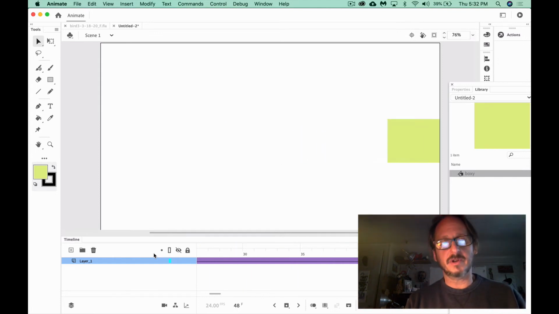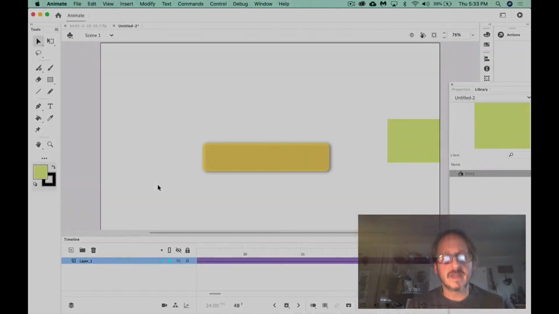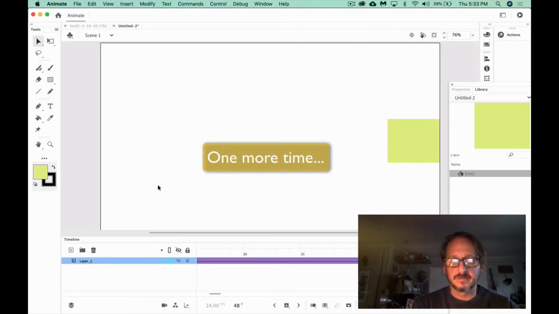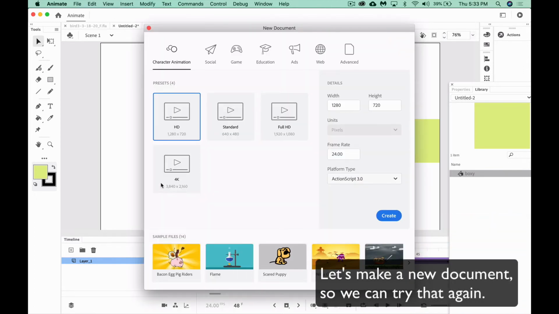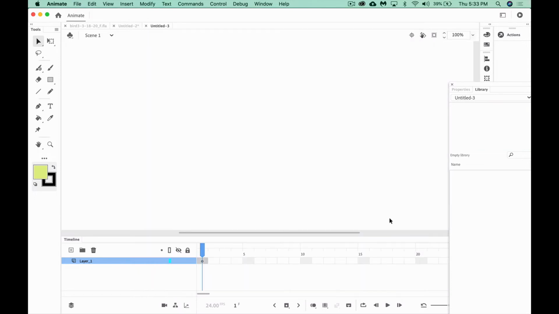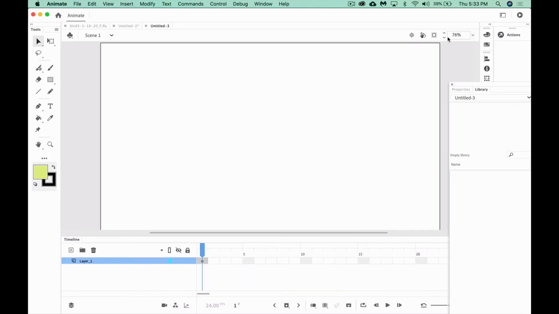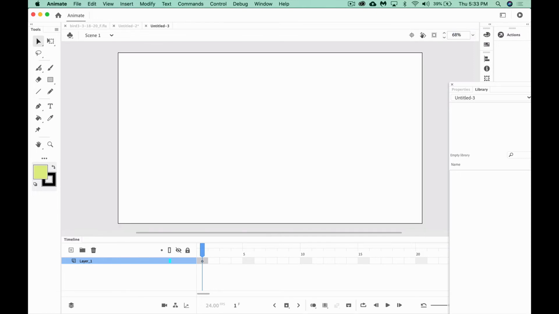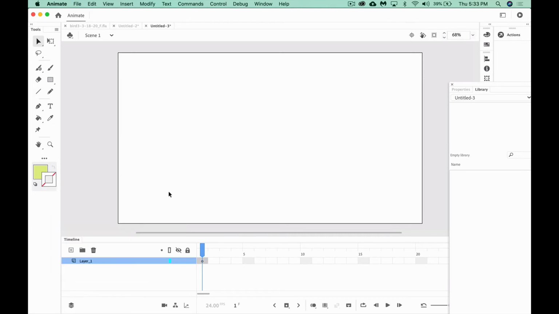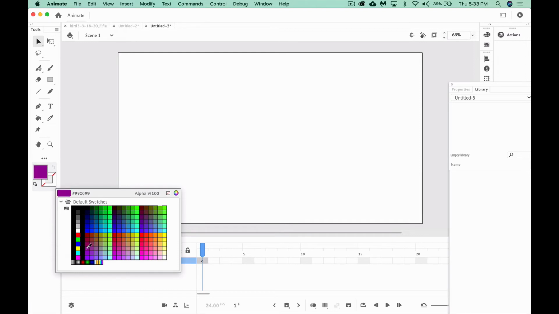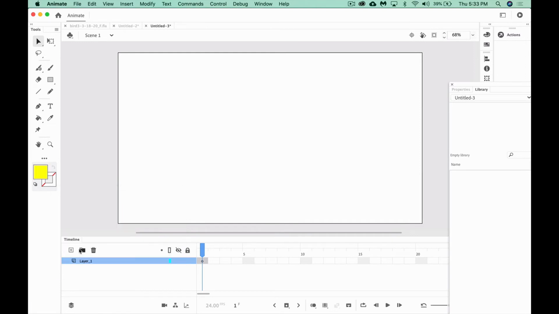I'd like to do that demonstration one more time. I'm going to attempt to explain things a little differently. I just did Command N instead of going to the File menu, using the same size and the same frame rate, and I'm clicking Create. Again, I want to get comfortable. This time, I'm going to turn off the stroke right away, and maybe change my fill color.